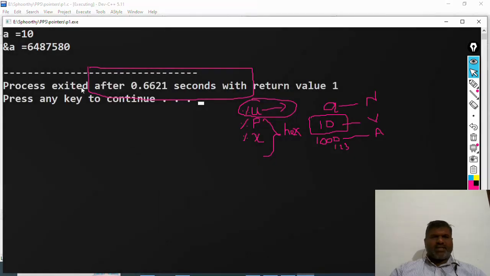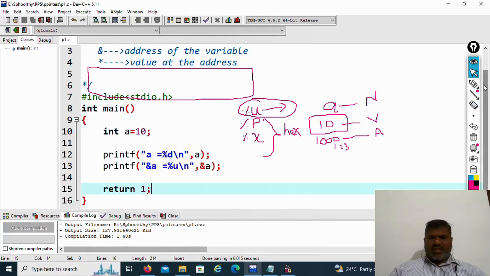So what is the address it is displaying? 64,87,580. Now let us assume that. So 64 lakhs 87,580, some address it is displaying.